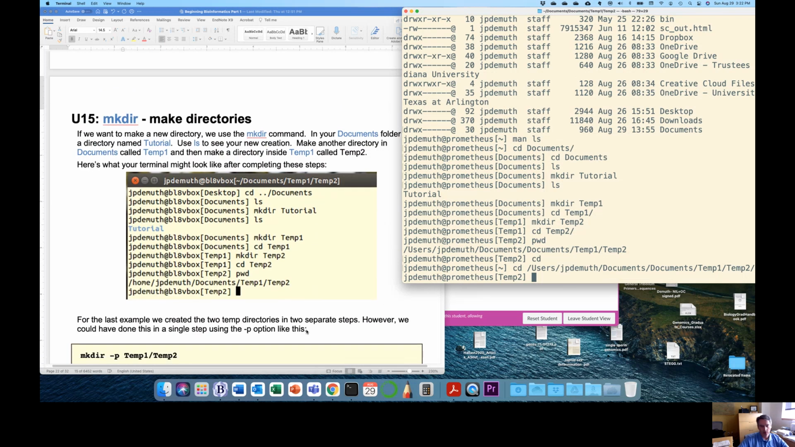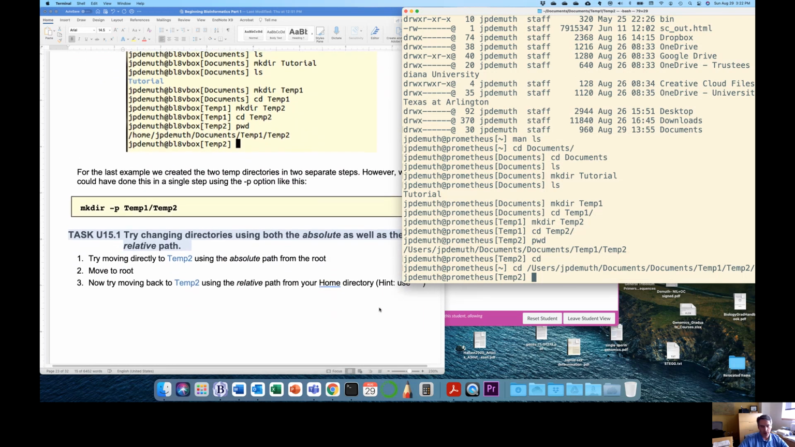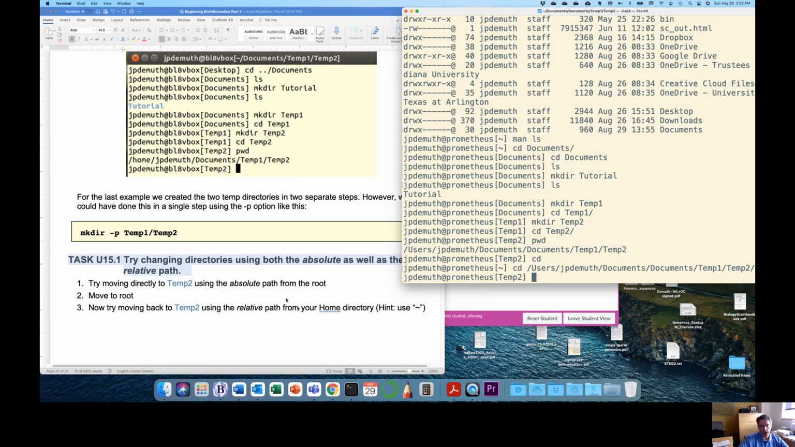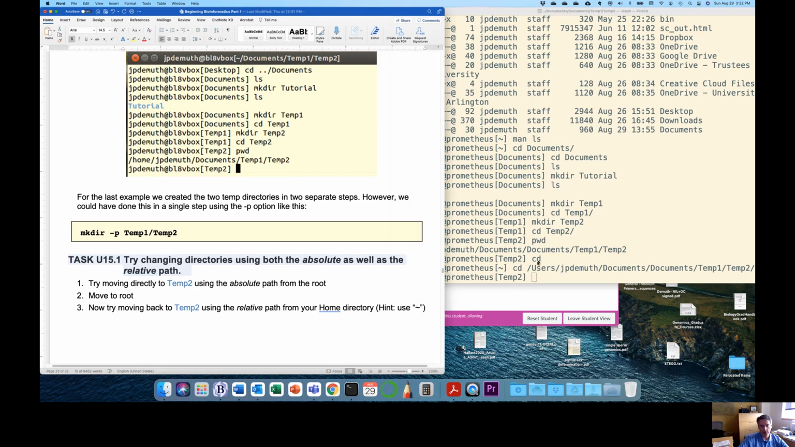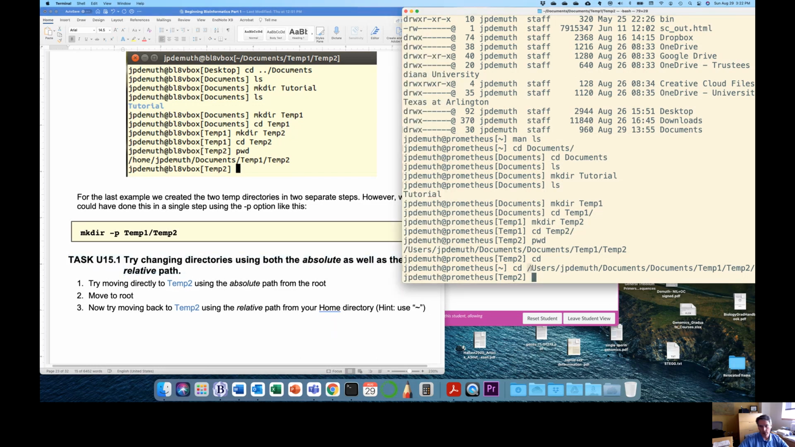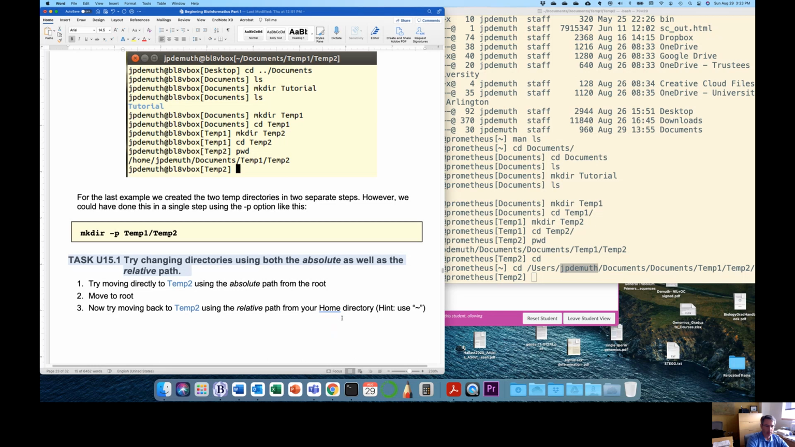And then I'll let you do the second one on your own. But it's basically using the relative path from your home directory. So instead of starting from the root, start with a tilde instead of your username, and then the rest of the path to get there.